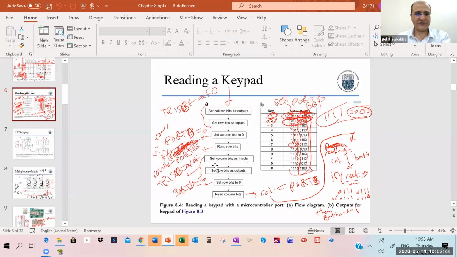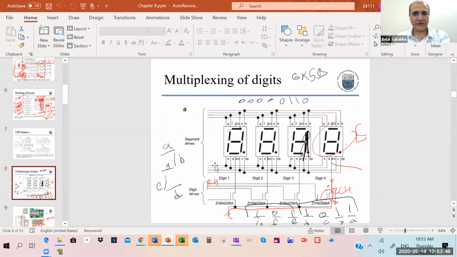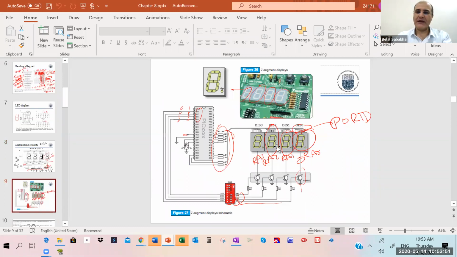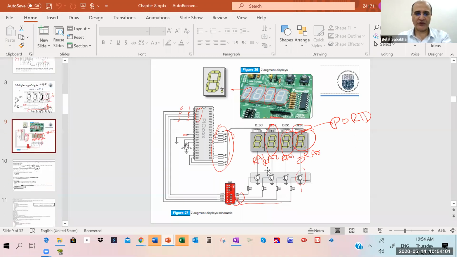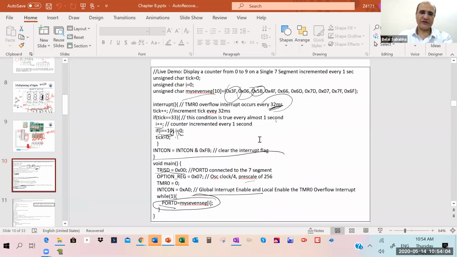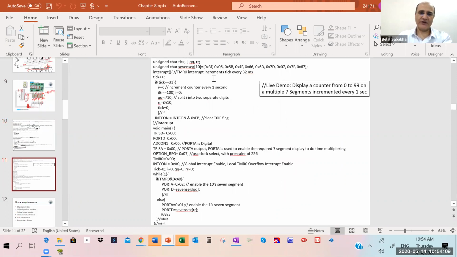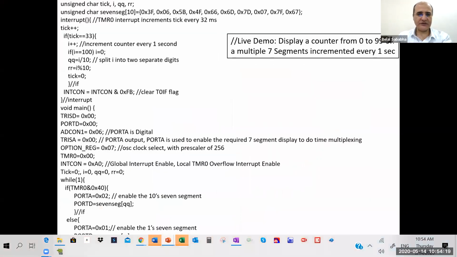Then we talked about the 7-segment display, common anode, common cathode. How can we use the anode or cathode to enable a 7-segment display? And I explained how these 7-segment displays are connected in our board through port D and how they're enabled through port A. And we wrote the code to display a counter on the 7-segment display from 1 to 10. Then another example for a counter from 0 to 99 on 2 7-segment displays using time multiplexing. And I had a question for you here.